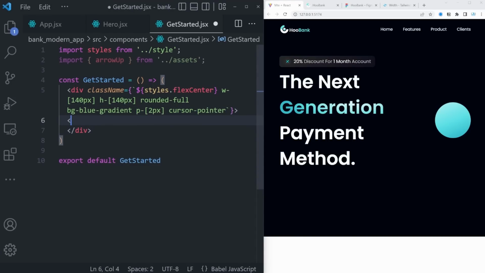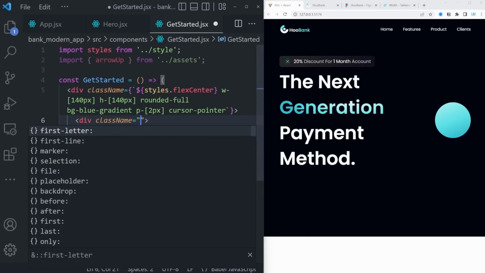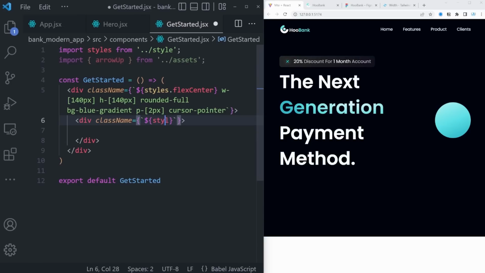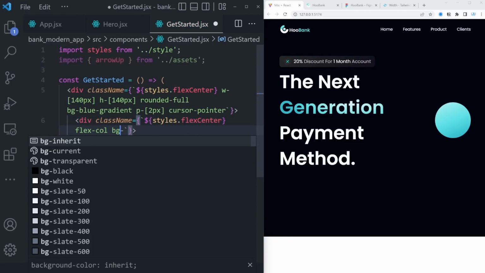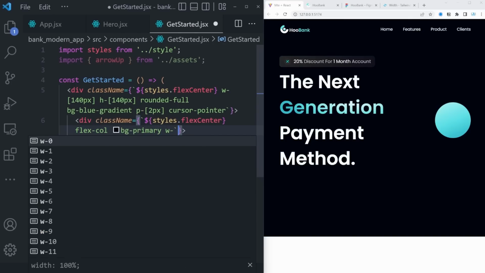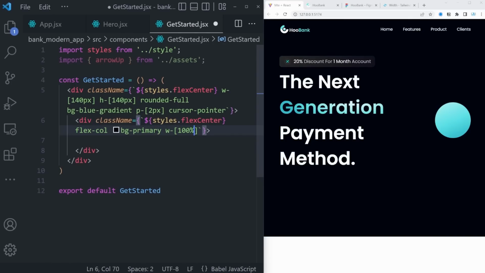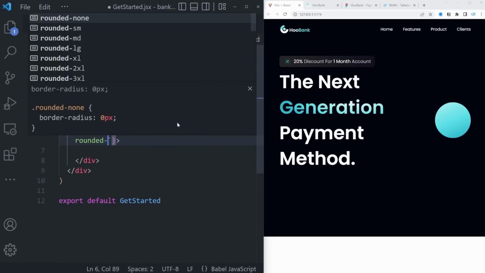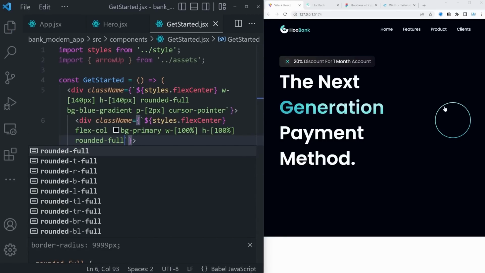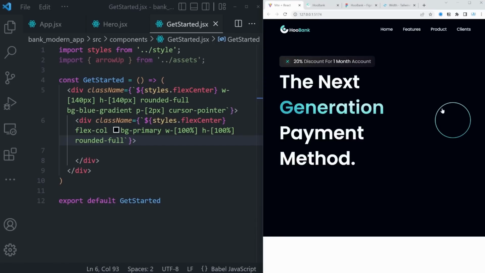Now inside of there, we're going to have a couple more divs. The first inner div is going to also have a few class names, such as also dynamic, styles.flexCenter, flex-col, bg-primary, w-[100%], and also h-[100%]. We can also make it rounded-full. Now, if we save that, you can notice that everything disappears, but we just have this padding that we left before, which is 2 pixels, and that serves as our border.